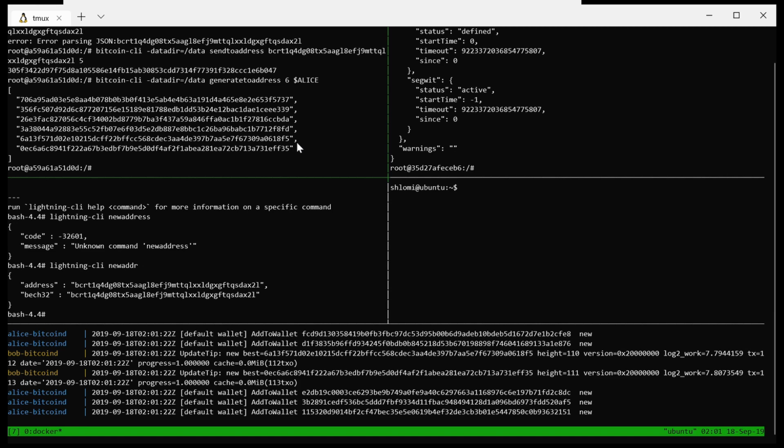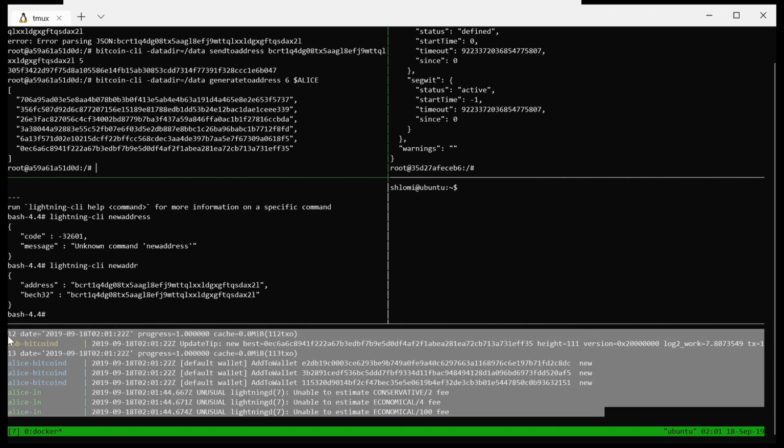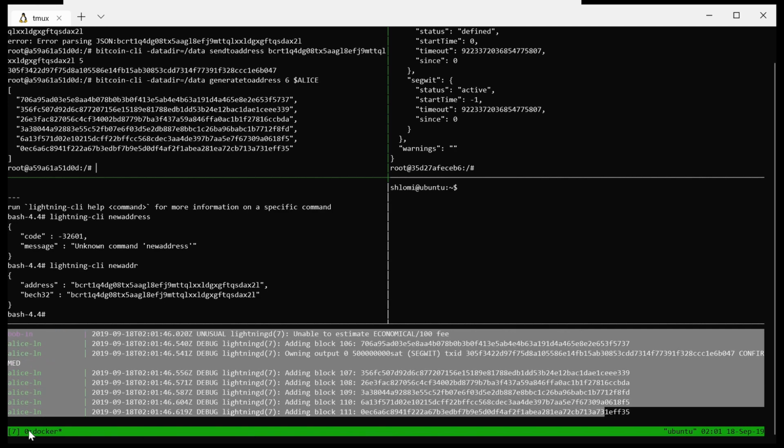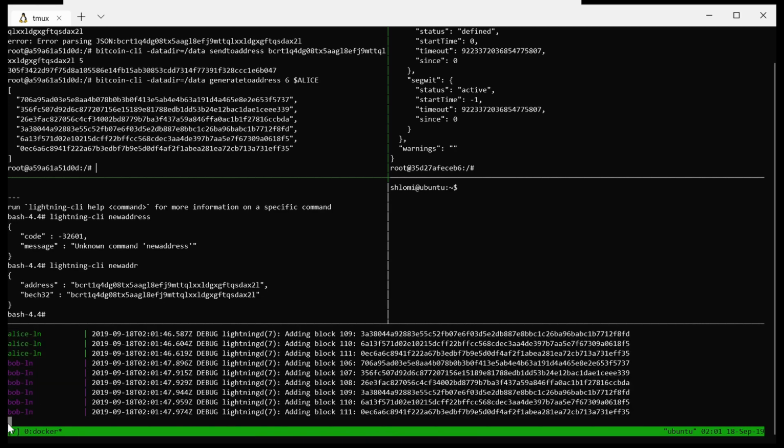Now if we look at the bottom of the screen, at the lower panel, we can see that those blocks appear first on Alice's Bitcoin D, then on Bob's Bitcoin D, and then they start to appear on the Lightning Networks of Alice and Bob as well. So both Alice and Bob are now aware of this transaction, and it has been confirmed on their respective copies of the blockchain, and we can start using our Lightning Network nodes.